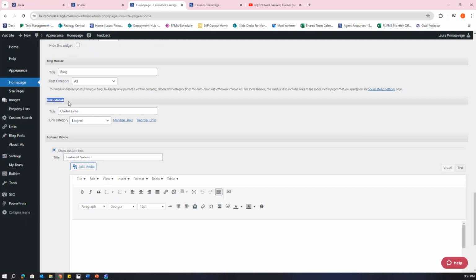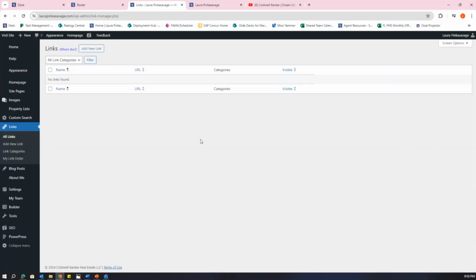Next up, we have our links module. So the links actually pull from on the left-hand side here. You can add custom links and useful links and resources to your site. So if I click either on Manage Links or the Links section here, it is going to allow me to add additional resource links onto our website. To do this really quickly, I just click Add a New Link.